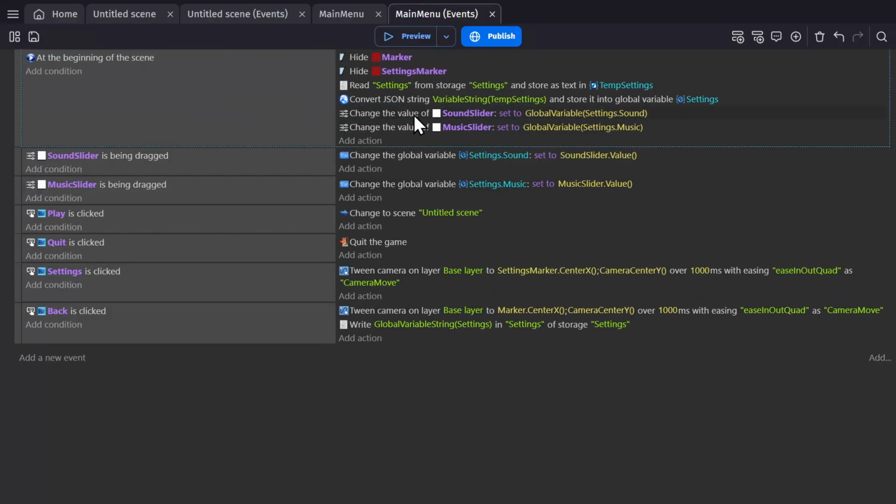So we're setting the sound slider and music slider to the global variables that we just read into the engine and converted to global variables because they come in as scene variables. And then we use those global variables to set the value on those slider bars. So let's try that out.